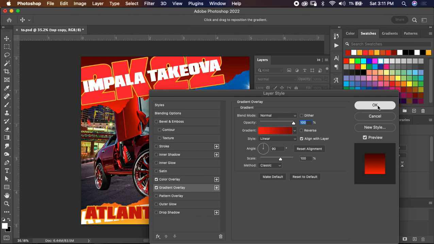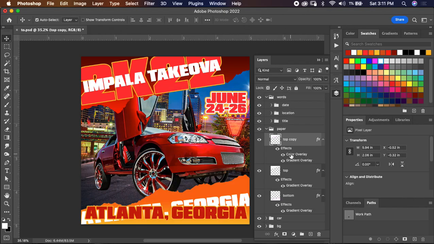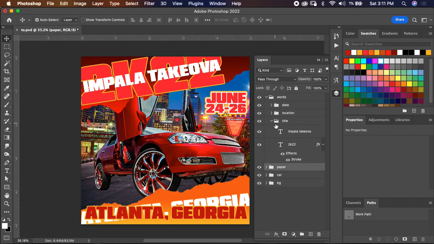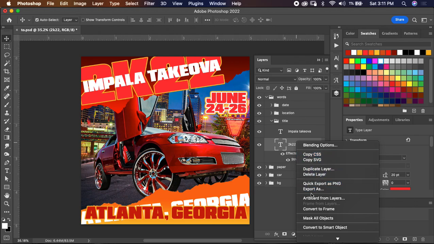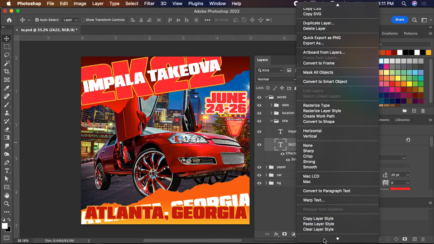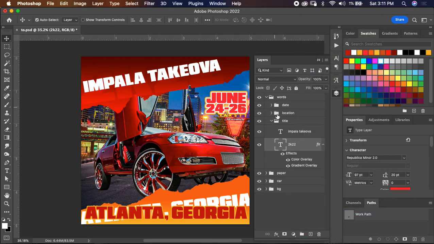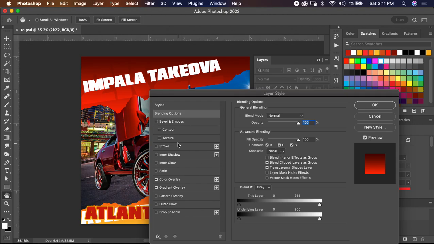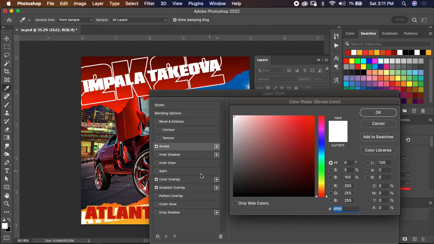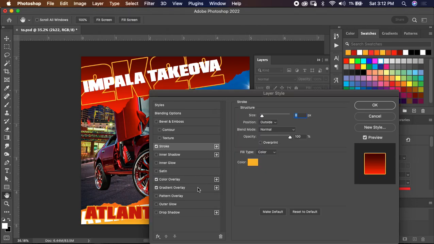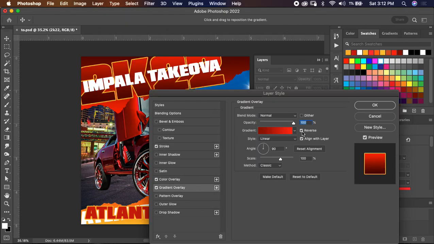All right. Now, with this same setup, copy layer style. We're going to go to the title. On 2K, let's paste layer style. All right. And just go back to the stroke and make it the yellow. All right. Gradient overlay, reverse it back.